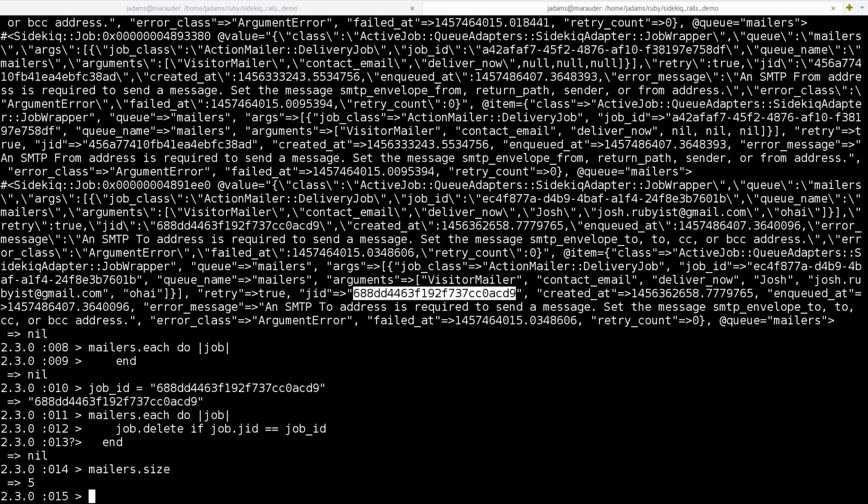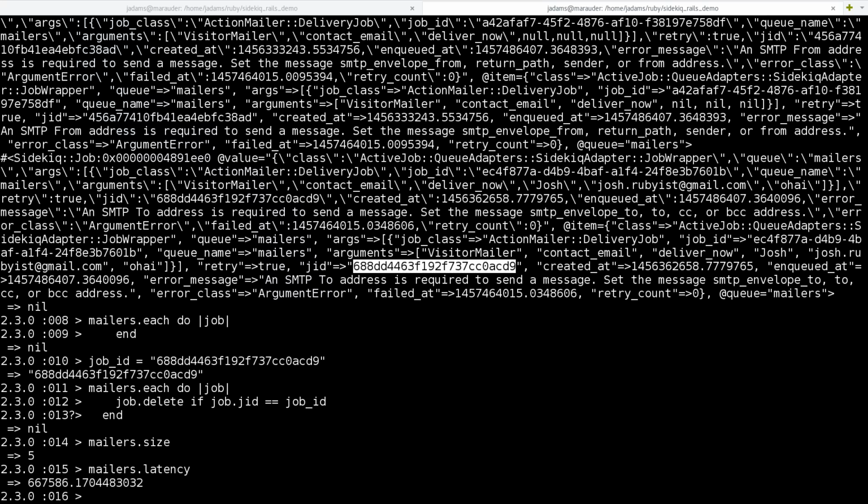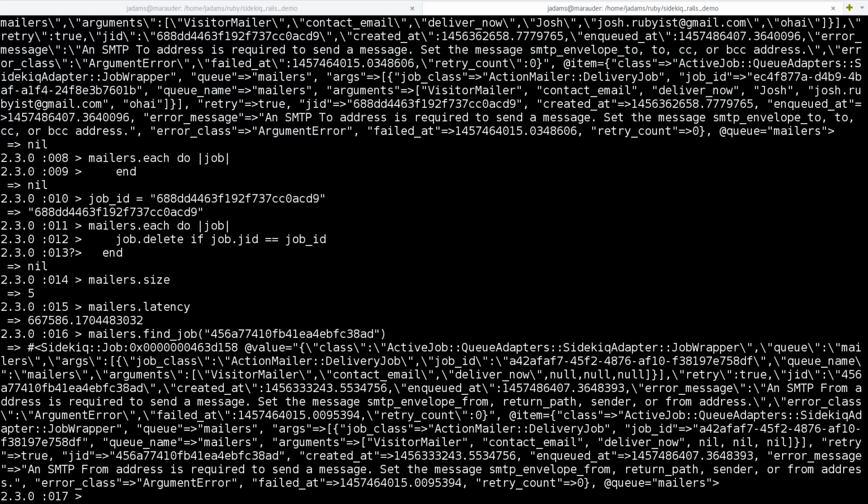You can find out a queue's latency in seconds, which is a measure of when the oldest job was enqueued. You can also explicitly find a job by its JID, though this will be inefficient if your queue is big. So let's find another JID. Call mailers.find_job. And there's that job. Finally, we can delete the queue since we don't need it to stick around.